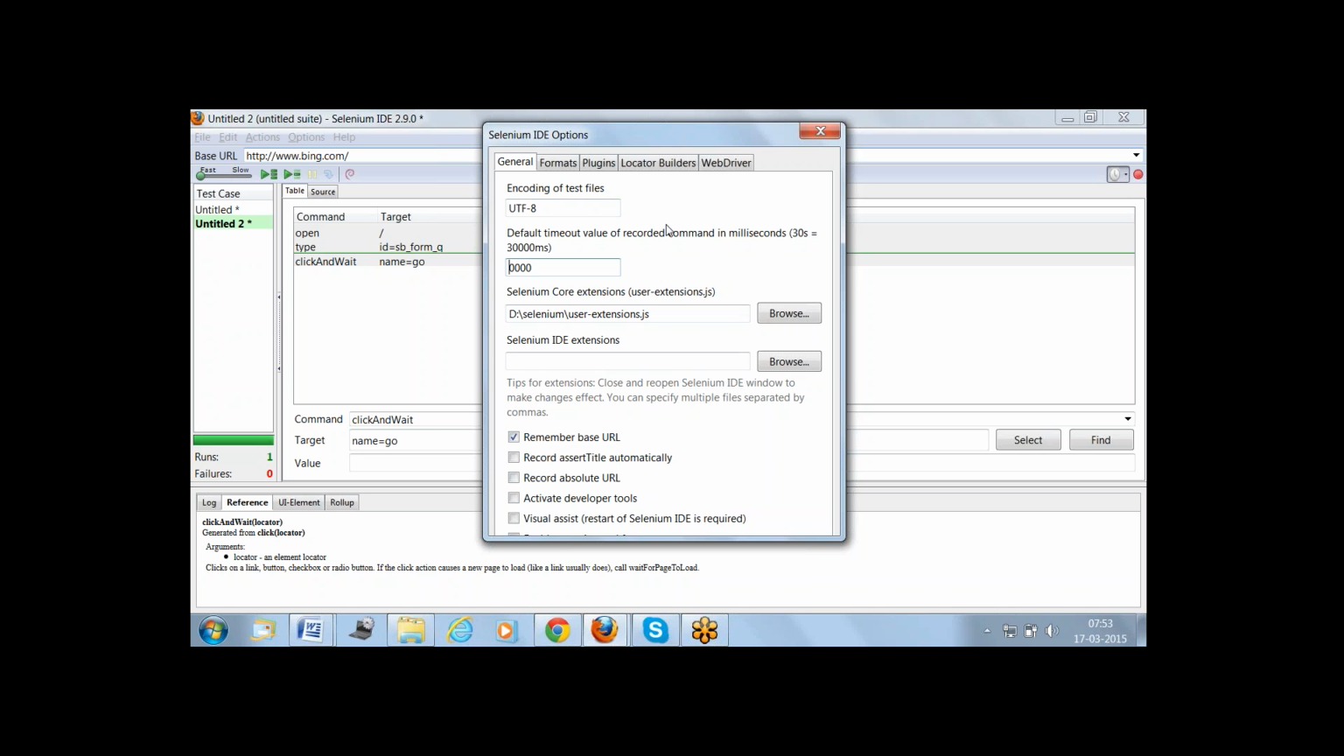If it is taking 80 seconds, change it to 80,000 milliseconds. If it is 90 seconds, change it to 90,000 milliseconds. Like this, change your value. So that's completely fine.